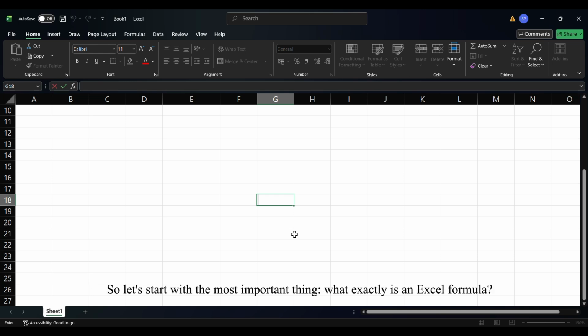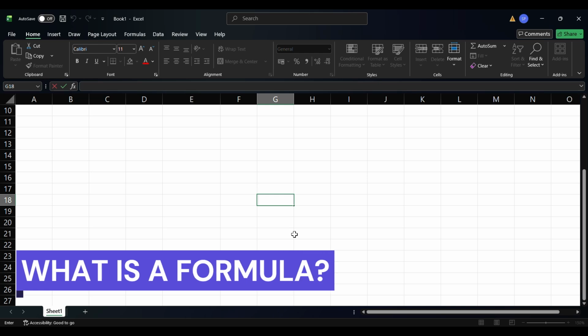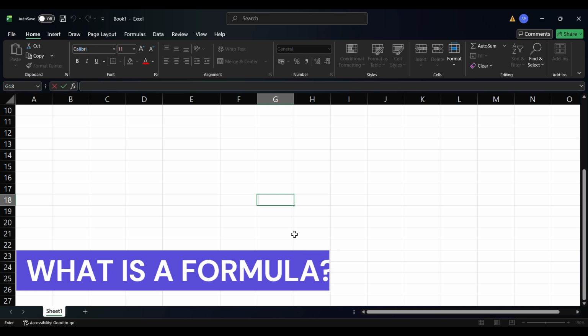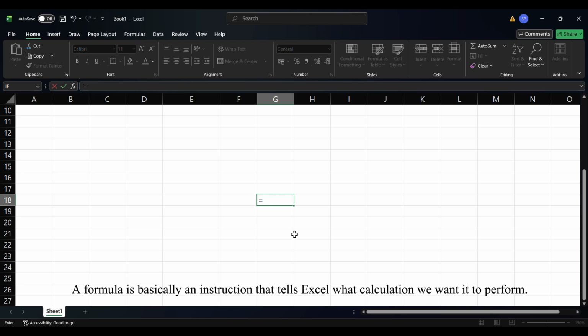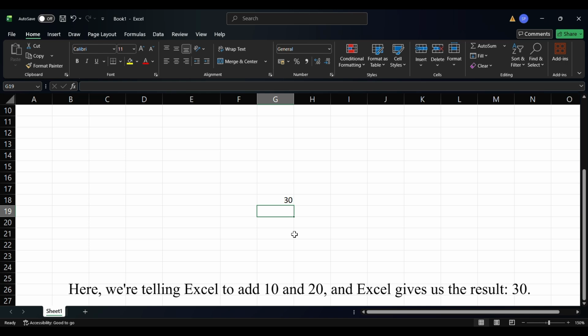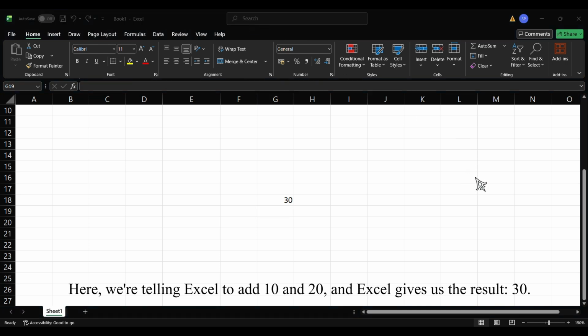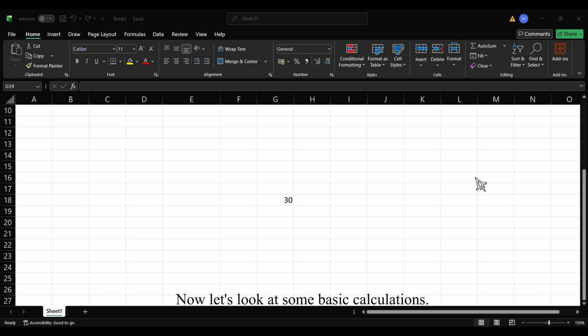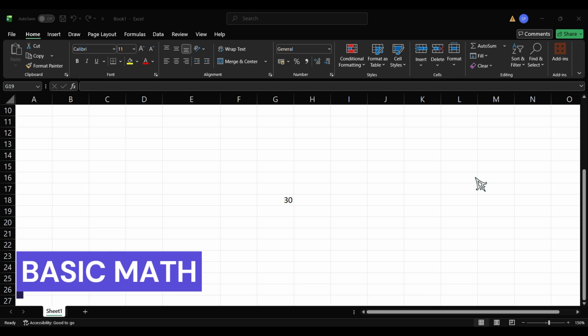What exactly is an Excel formula? A formula is basically an instruction that tells Excel what calculation we want it to perform. One important thing to remember is that Excel formulas usually start with an equal sign. Here we're telling Excel to add 10 and 20, and Excel gives us the result, 30. Now let's look at some basic calculations.